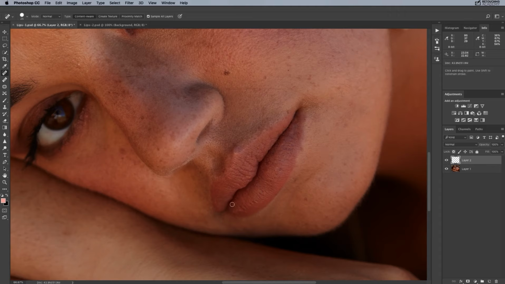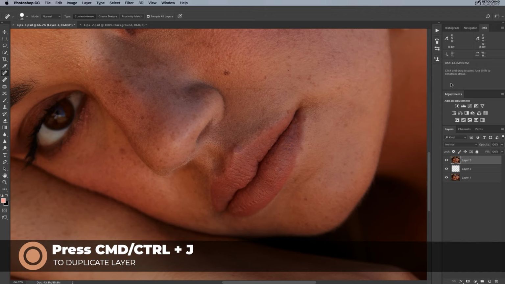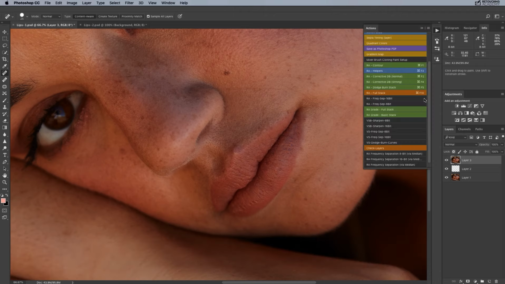So I'm going to go ahead and remove a few more of these little lines here, just because they're going to be a little bit more work inside of frequency separation than they would be here. This is one of those cases where, with enough work, you could probably handle it using dodging and burning, but we're going to look at how frequency separation can help us here. So I'm going to stamp this out, Command Option Shift E, or Control Alt Shift E if you're on a PC, and that's going to create a stamp that I can use for my frequency separation.